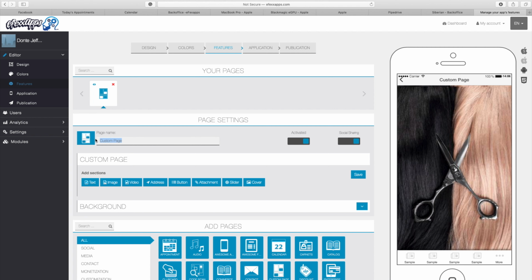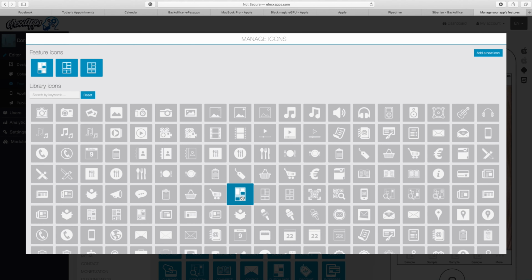So I'm going to change the name from custom feature. I clicked on page name. I deleted the words custom page, and typed book appointment. So then here, the button that people will see is this. Instead of that, for the book appointment button, I want it to look like a calendar.